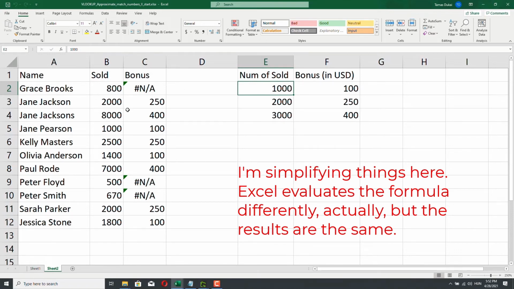What happens with 2,000 is that Excel starts searching, so 2,000 is bigger than 1,000, so Excel searches further, and in the next row, Excel actually finds the exact match. So even though we are not searching for exact matches, Excel says that, okay, I found 2,000, so this is the closest match, and we return 250.